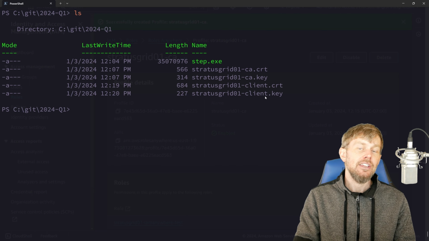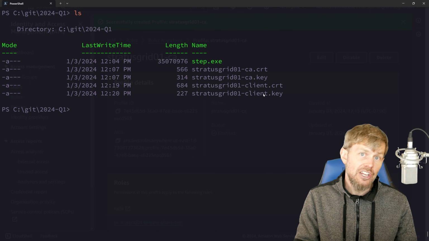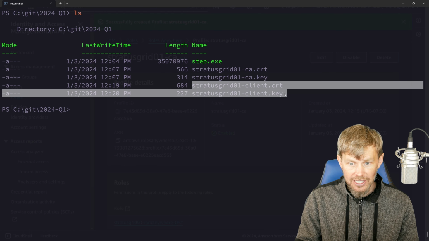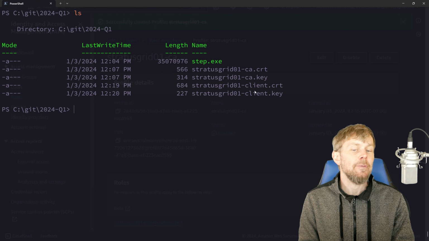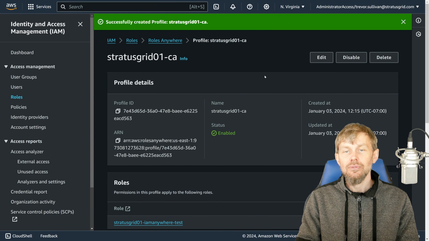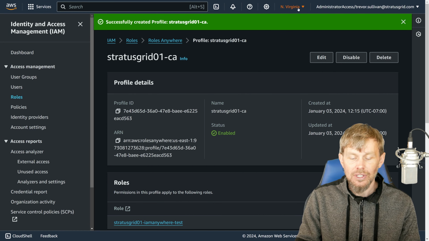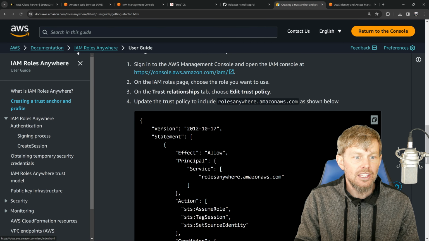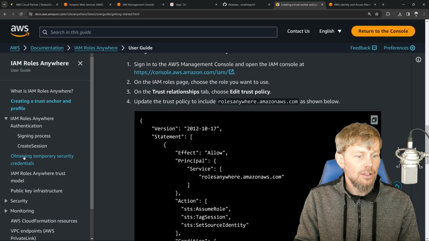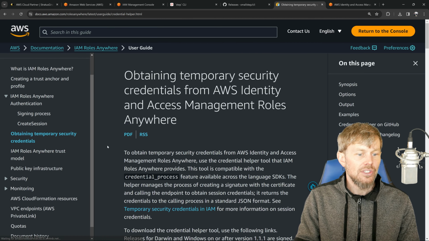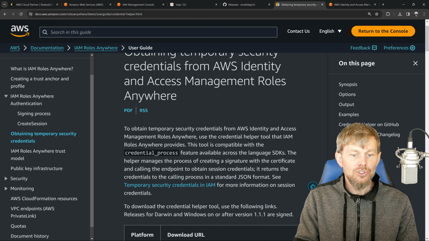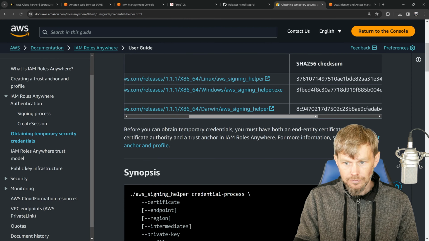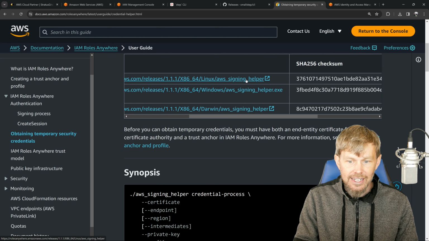We can now go ahead and try to retrieve credentials from IAM Roles Anywhere using this client certificate right here. So how do we do that? Well, there's actually a CLI tool that's developed by AWS specifically for this purpose. If we head over to the IAM Roles Anywhere documentation right here and take a look at obtaining temporary security credentials, if we scroll down just a little bit, you'll see a reference to this application right here. It's called the AWS Signing Helper.